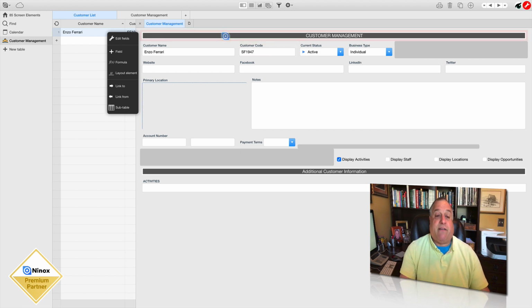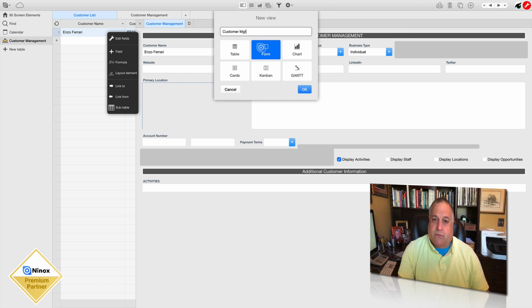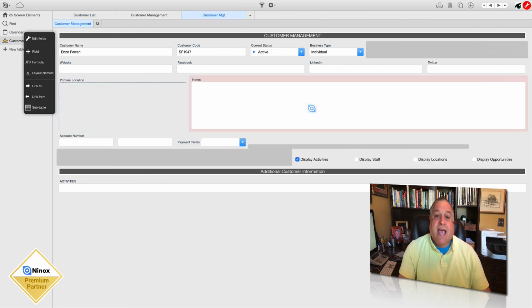Now, before I go any further, I want to go ahead and maximize my screen space today. So I'm going to create a new view, and we're going to call this our customer management view, and it's going to be the form view. And by doing this, I now have the entire screen to work with.